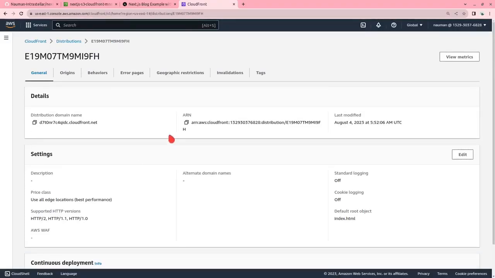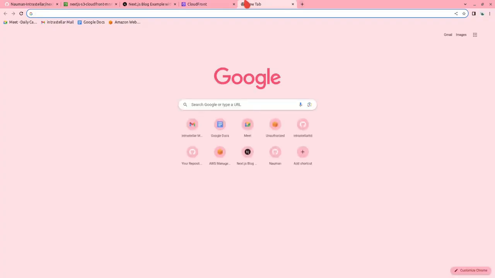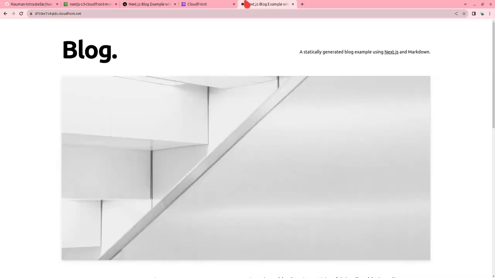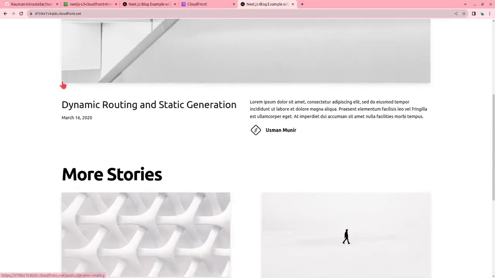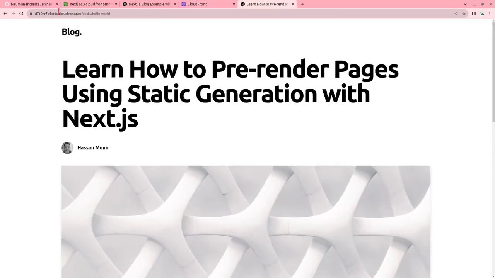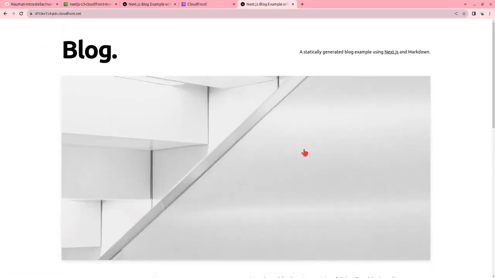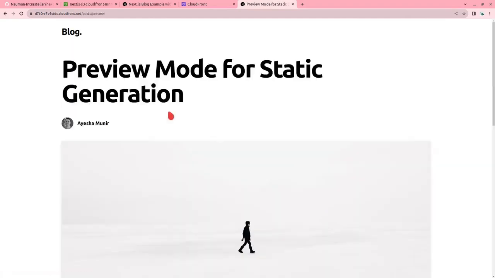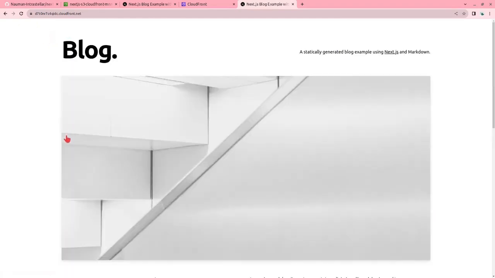Okay, so now the CloudFront distribution has been deployed. So let me just check this. Copy, new tab, paste, and as you can see, I can get the blog, more stories. Yes, the routing is working fine. Good.